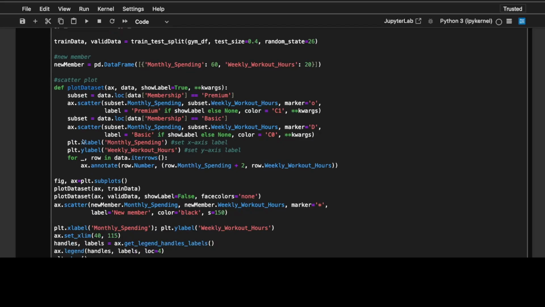We use this set of code for visualization. It's a scatter plot. We are going to plot all these different members and try to see where this new member will fall. The blue diamonds will represent basic members, and the filled markers are training data. Hollow markers are validation data, and orange circles will represent premium members. Our new member, which is what we are focusing on, will be a black star that we want to position in that scatter plot.